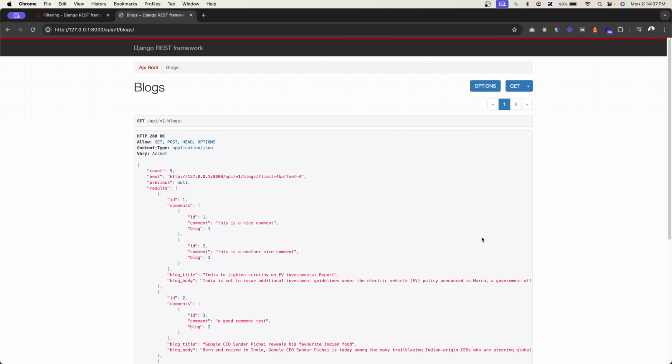Welcome back. In this one, we will implement the search functionalities for our API. DRF provides an inbuilt search filter class that handles the search mechanism for us, using which we can search for the data by looking at their database fields. In our case, we can search for the blog by their title or blog body.